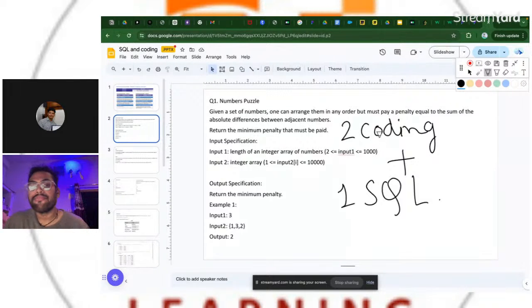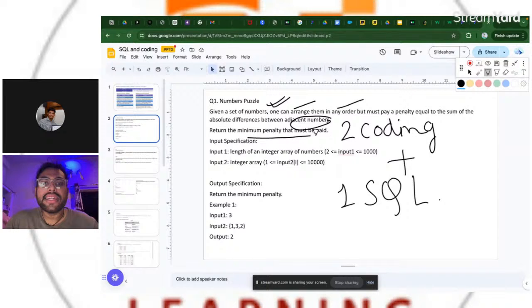Okay, so let's start. This is the first question. First we will read out the question. Given a set of numbers, one can arrange them in any order, but must pay a penalty equal to the sum of absolute difference between the adjacent numbers. Return the minimum penalty that must be paid. So this is the question.